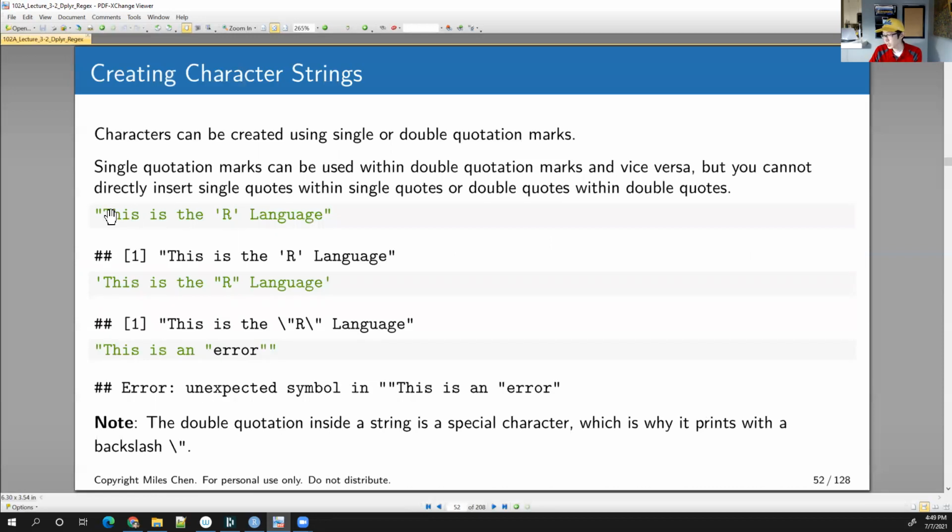Okay, to create a character, you just use quotes, and you've got double quotes and single quotes, and you can mix them. If you try to combine double quotes and single quotes, or if you try to use double quotes within double quotes, it produces all kinds of stuff, right? So you are able to escape double quotes using a backslash if you need to. Okay.